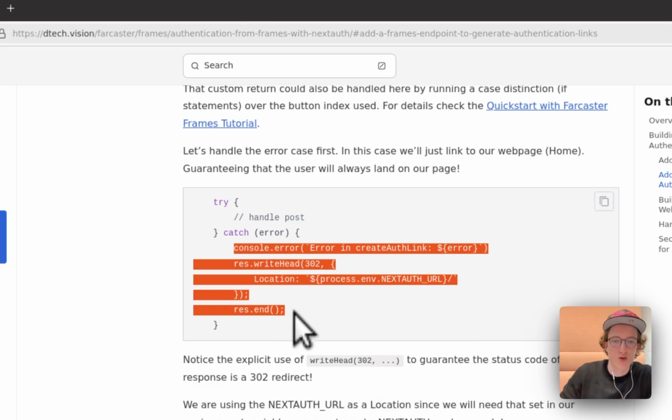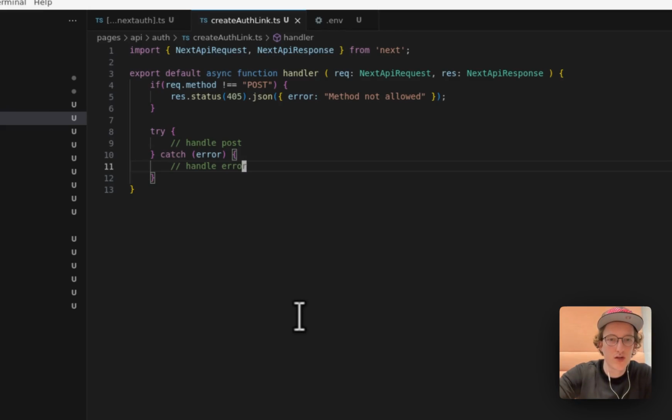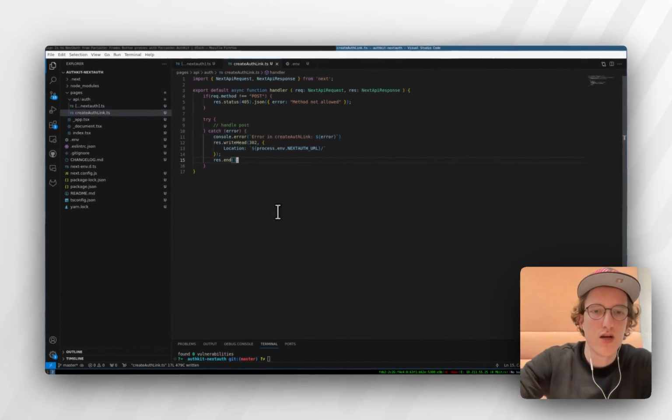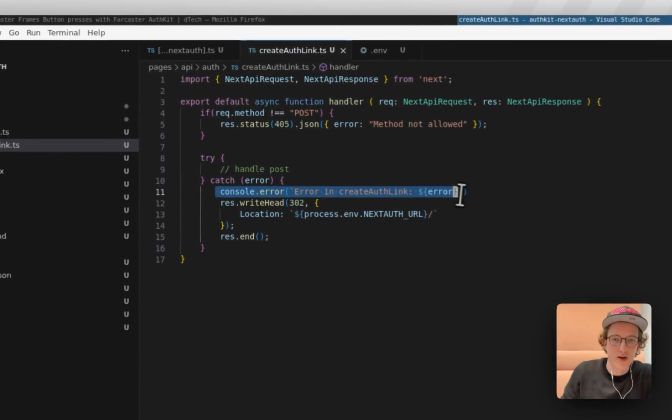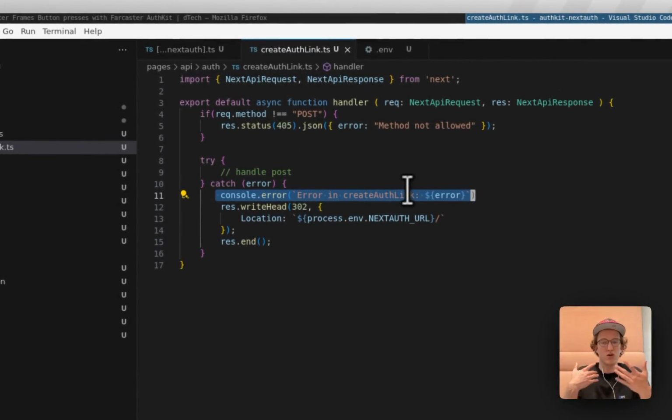So we'll go over to our code, handle our error, and we will also log the error. So now in the logs we'll see, oh, there's an error in create auth link. The error gets logged. The user doesn't see it because it's our backend. All good. And this is the important part.